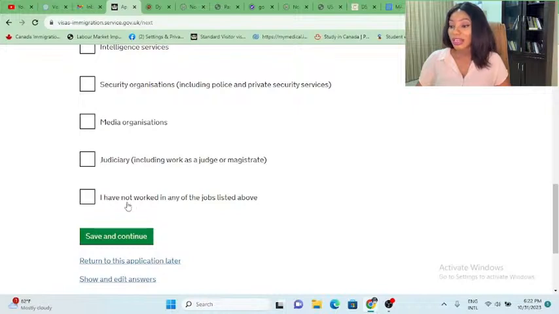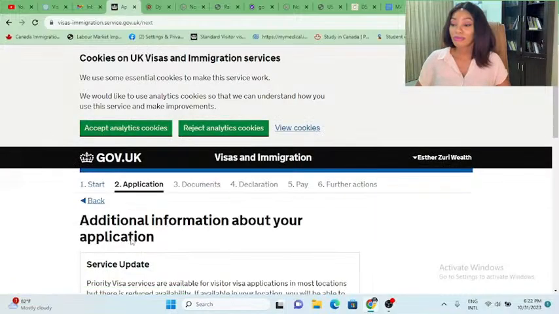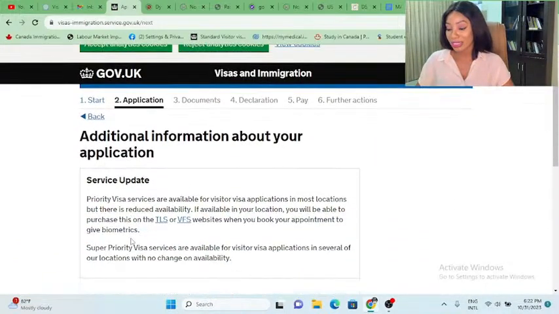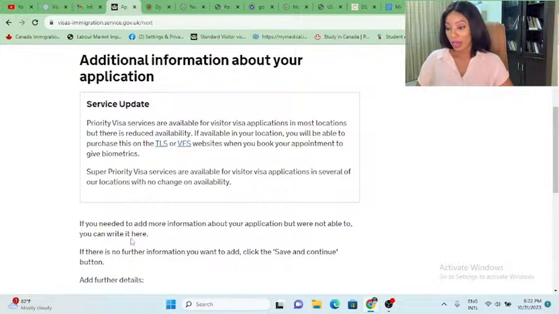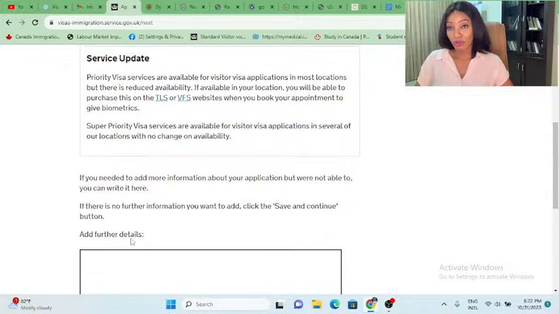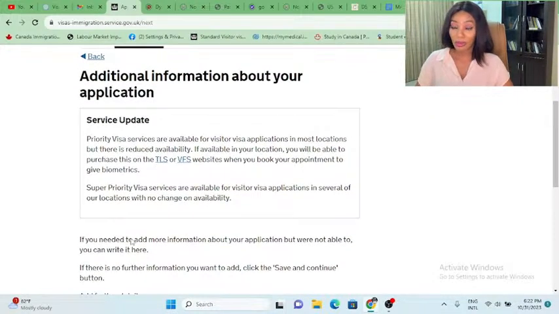I have not worked in any of the jobs listed above, so we're going to select this, okay? Because we want to not make this session too long, we will click that, okay? But if you have, please add details. Now they're asking a question because we're at the end of the application now.